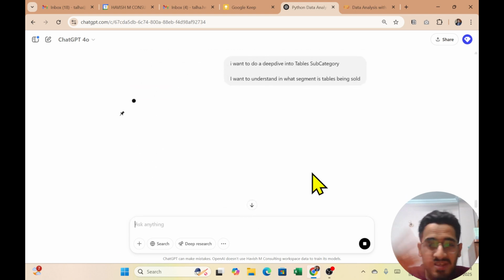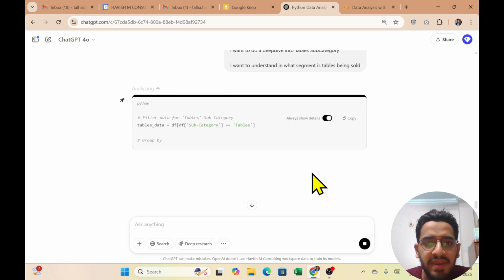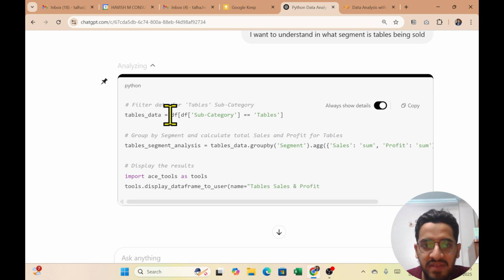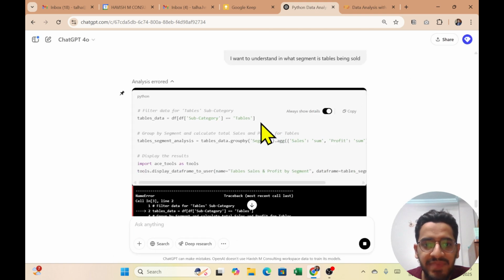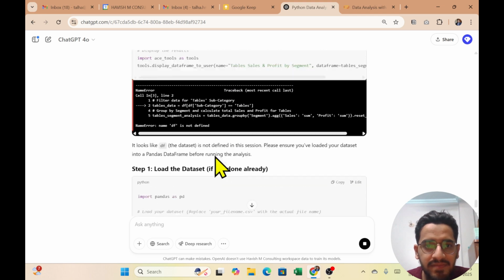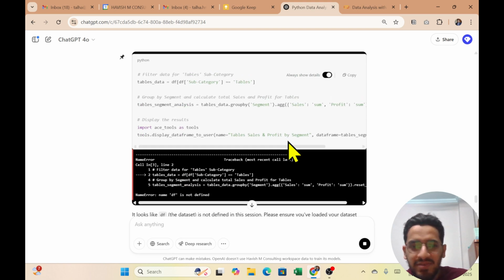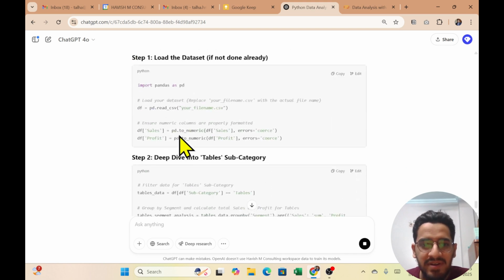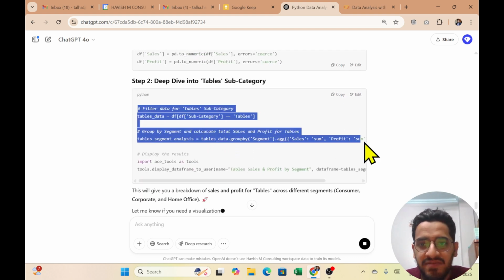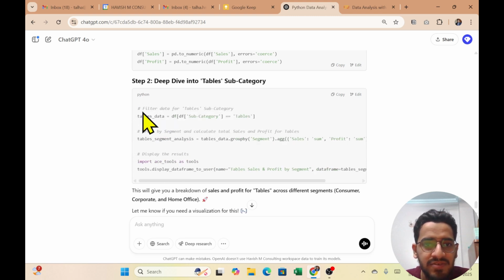So I have three customer segments: consumer, corporate, and home office. And I want to identify... So I'm applying a filter first. You'll see that we're applying a filter here on the data frame. From the entire data frame, I want to choose the subcategory column, wherever subcategory is equal to tables. I hope tables is written as tables and not table. Okay, it just tries to run the code again and again over here, and because it has not created a data frame earlier, it just tries to do that again and again, which is not required. Oh, okay, I just need these two lines of code. I don't need the third one, which is ace tools.